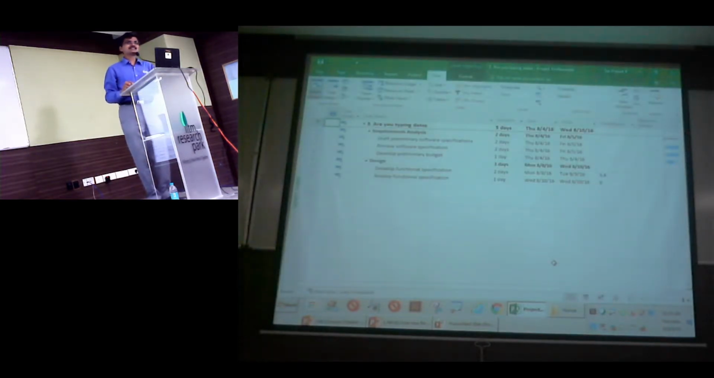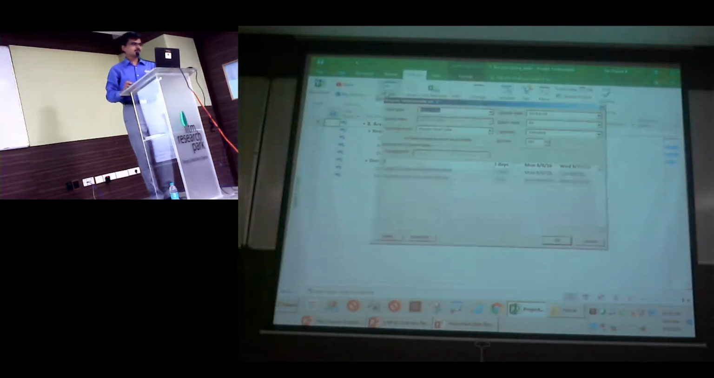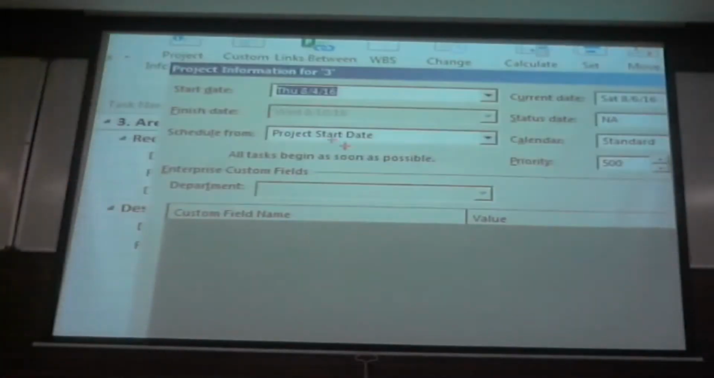So let's get the basics right. We all know a schedule can be prepared either by forward scheduling or backward scheduling. We all know that. But you need to know where to change it from what to what. So go to project info. You will notice this drop down. It says schedule from project start date, which means all your activities will be scheduled as soon as possible.